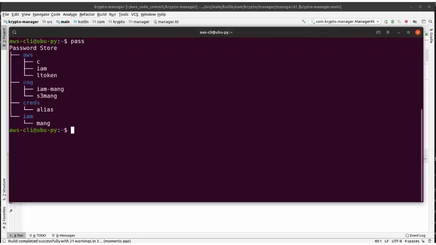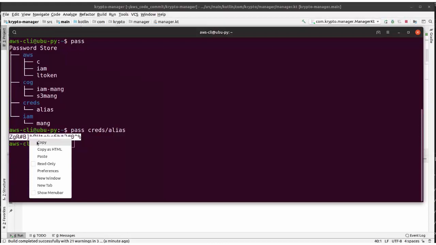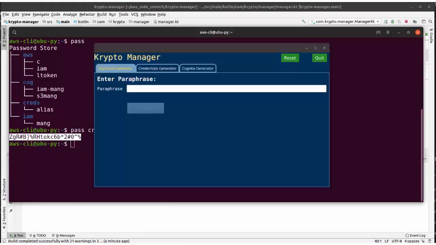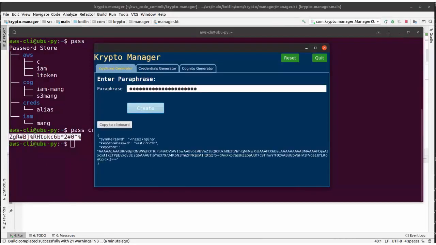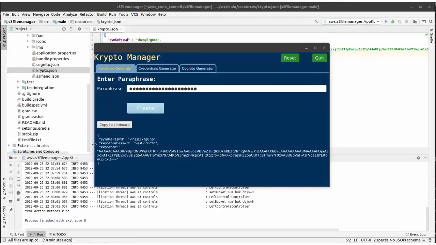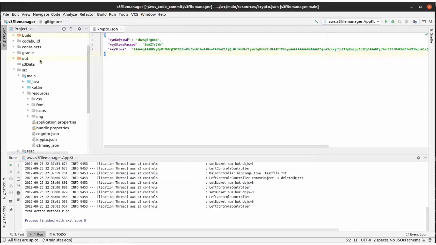So now we go to our password manager to obtain our auto-generated strong paraphrase. Paraphrase is locked down and very secure in the password manager. So now we pass our paraphrase into our Krypto Manager to generate the key store. This will generate the JSON. We've now generated a key store containing a secret key that's locked down with a very strong paraphrase. So we copy this into the appropriate configuration file.